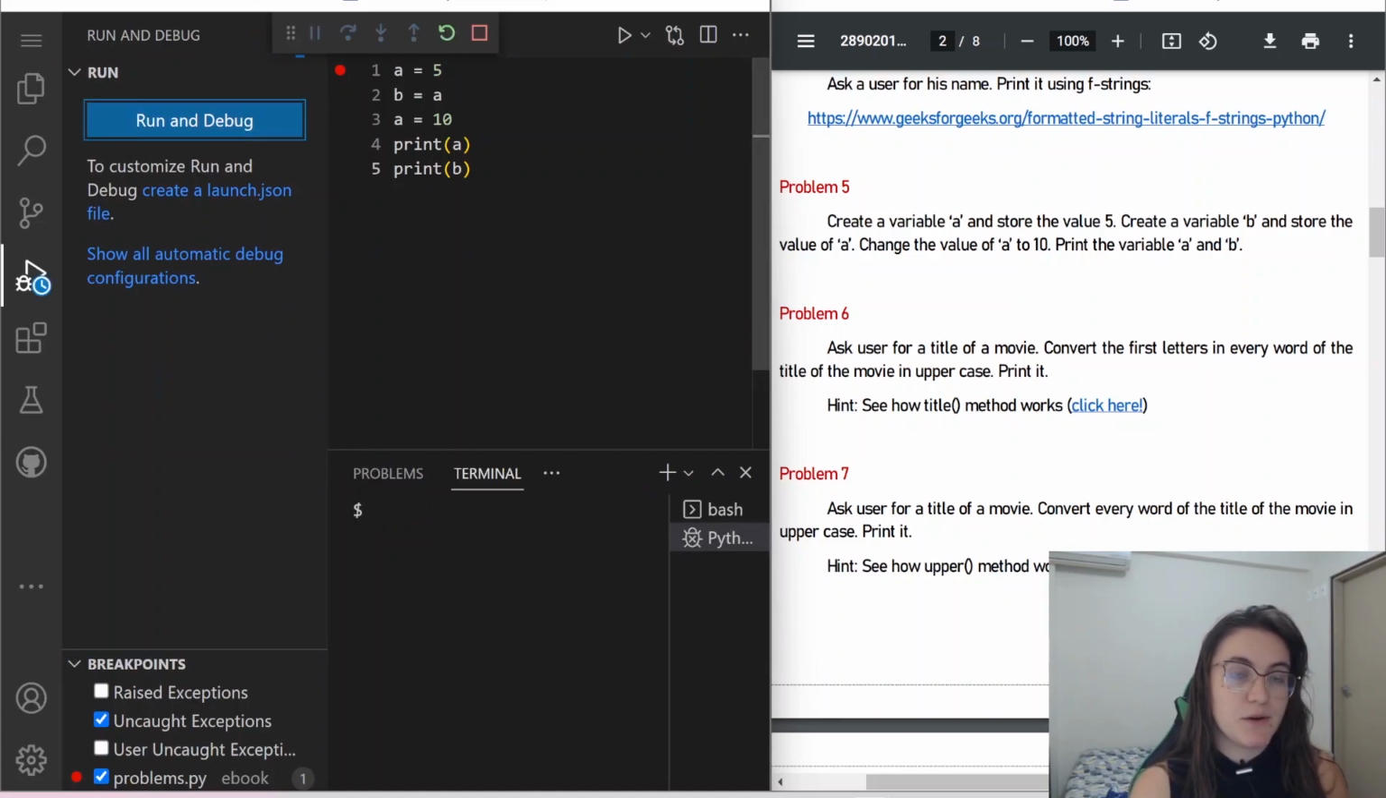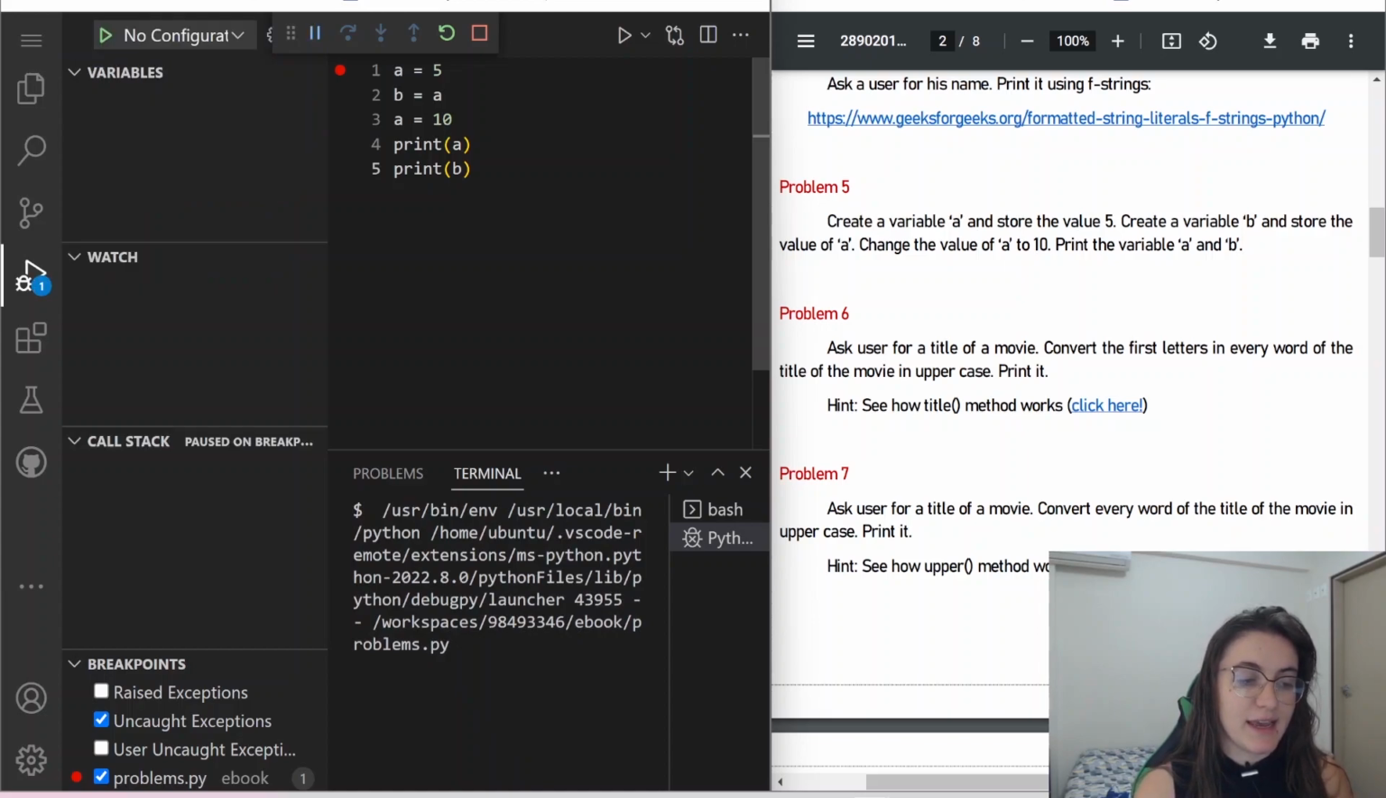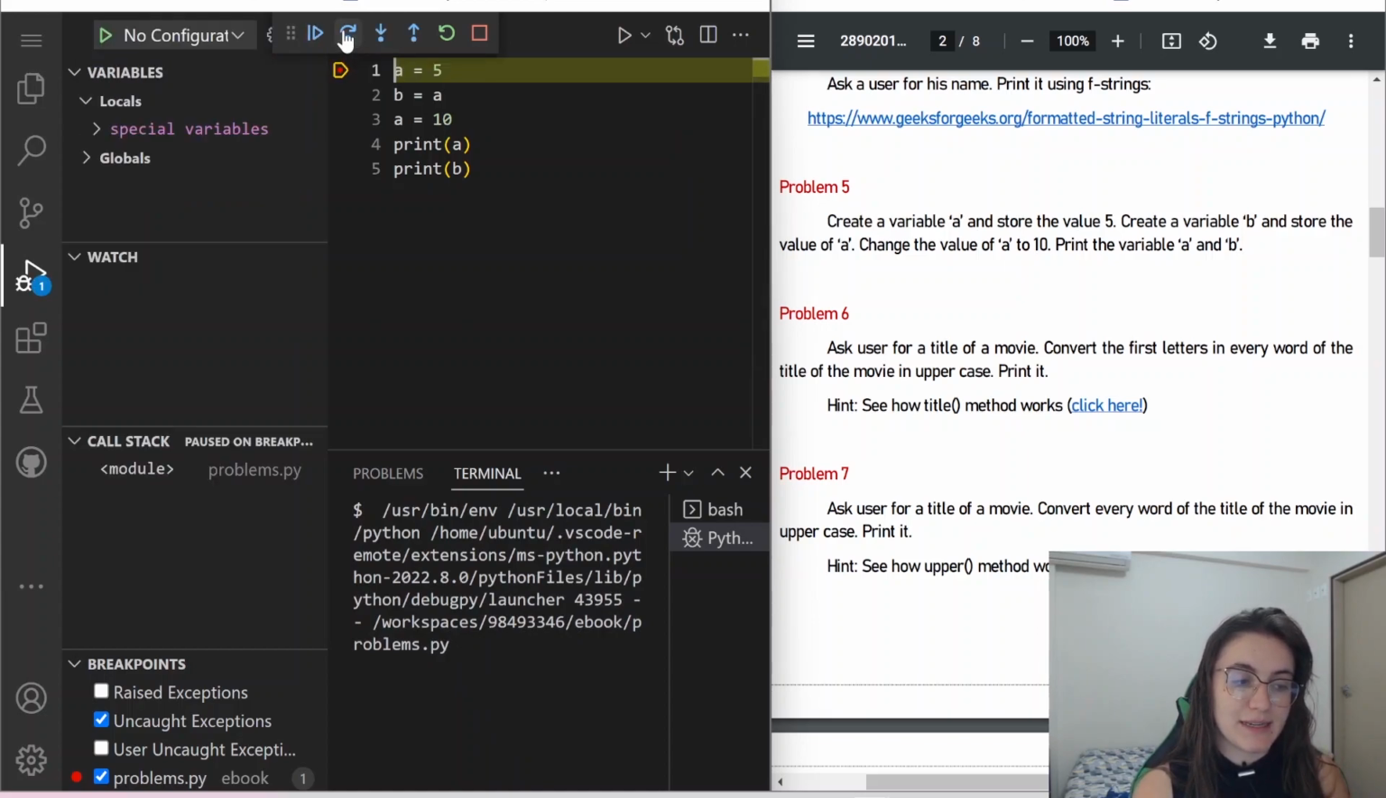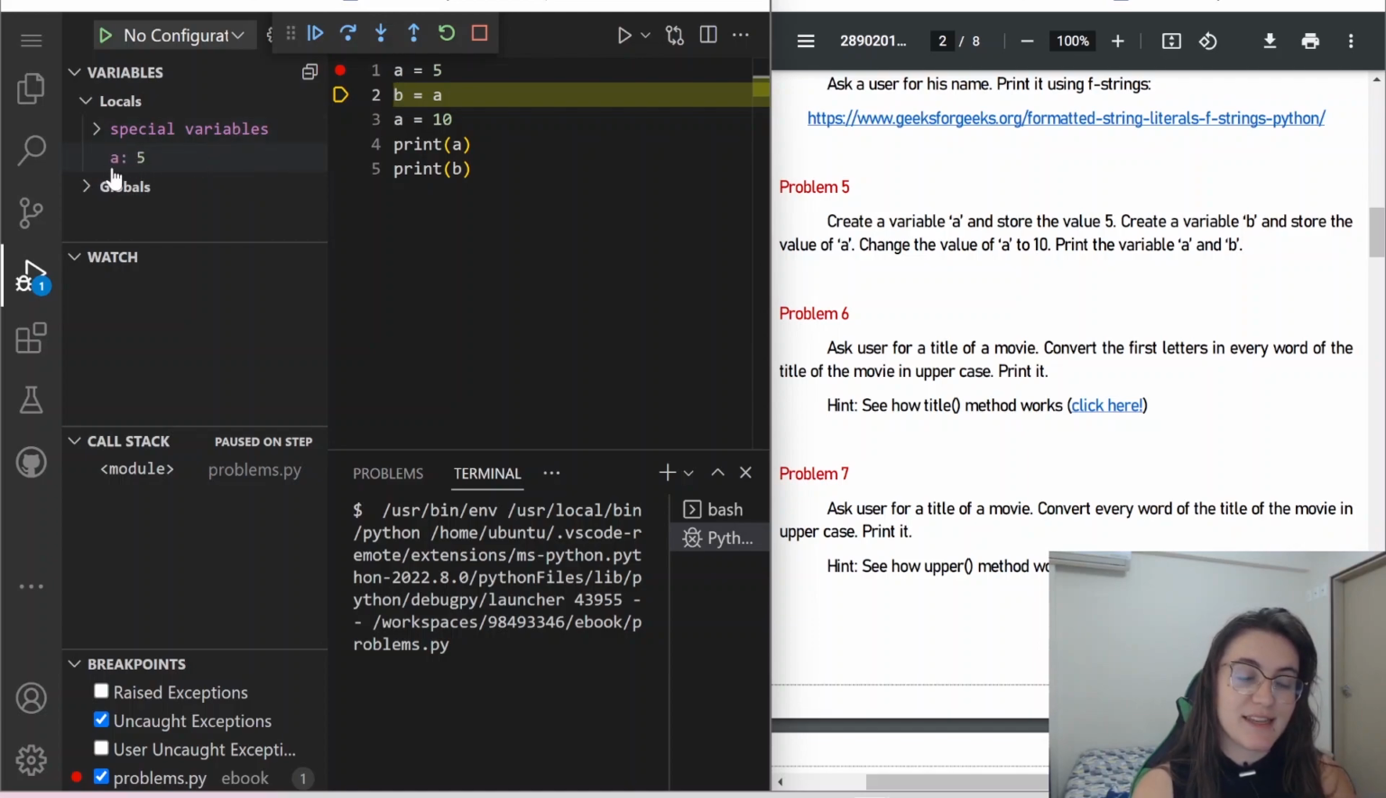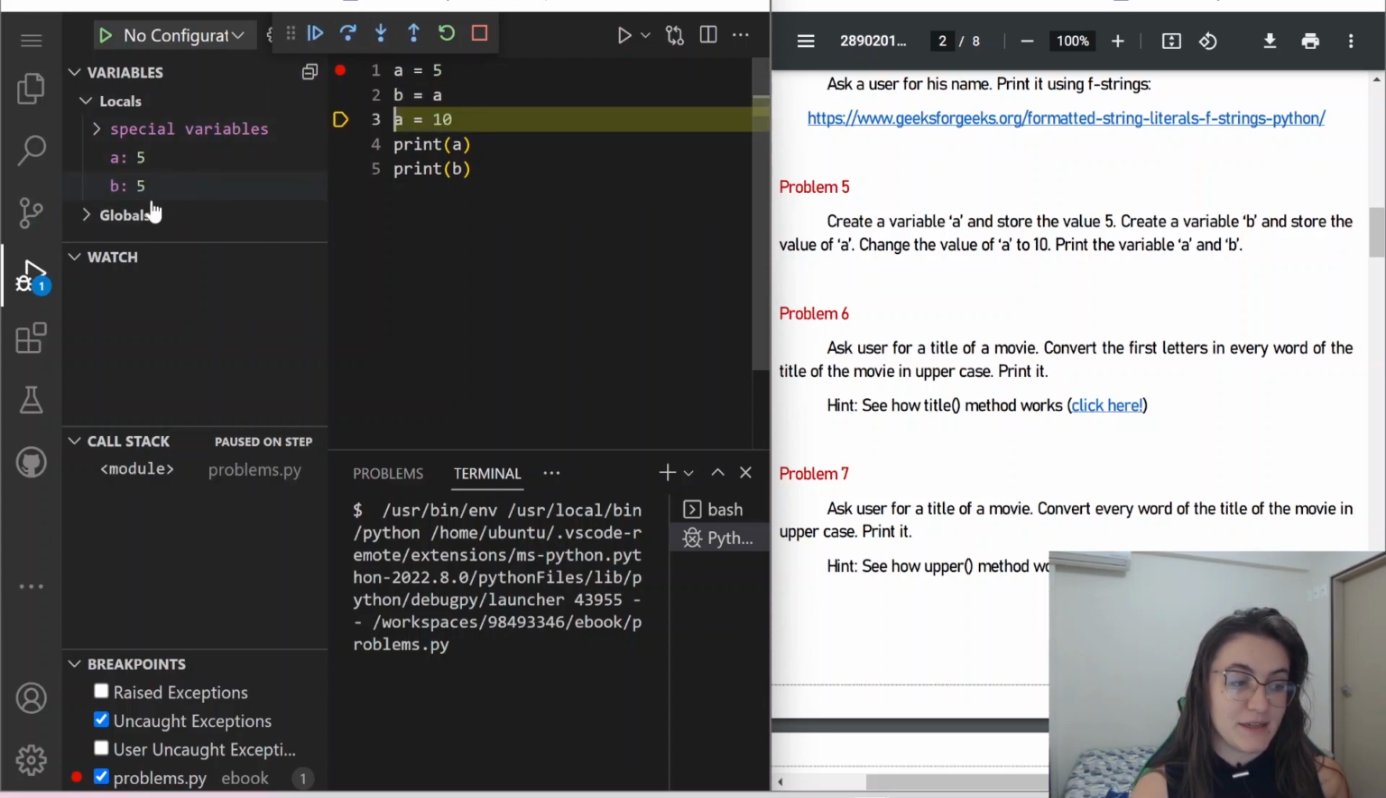So what are we doing on line 1? We're saying a is equal to 5. So when we click here, step over, we're gonna see that a is equal to 5, all right? The next line, we're saying b is equal to a. So what is the value of a? The value of a is 5. So what are we gonna do? b will be equal to the value of a. So b will be equal to 5. And we can see in here, b is equal to 5, all right? Then, what are we saying on line 3? We're saying that a is equal to 10. So we are assigning a new value to the variable a.